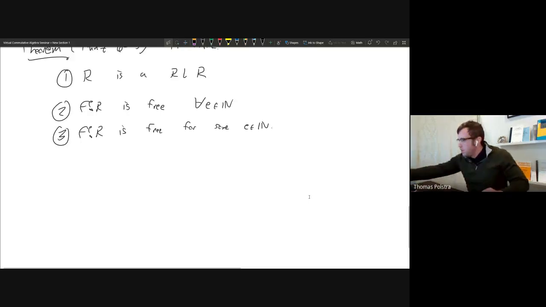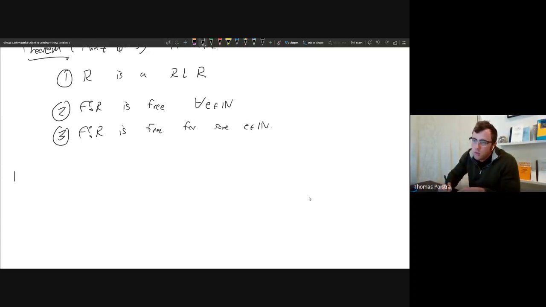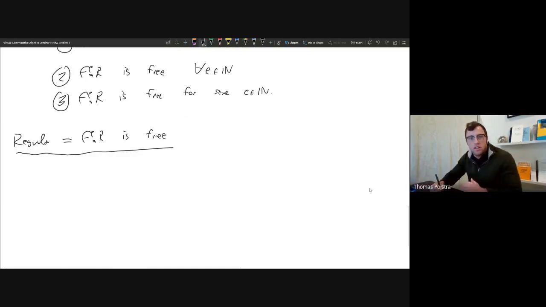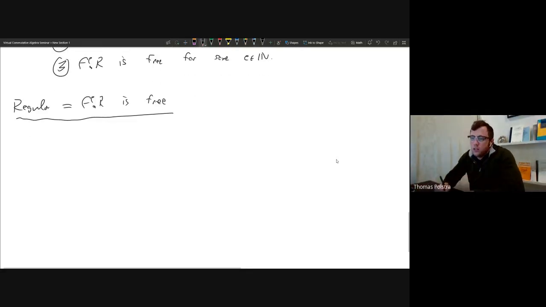And so heuristically, what we can say is that regular, in the context of a local F-finite ring, is just the same thing as saying F^e lower star R is free. And so this will motivate the defining singularity class that we're going to be focused on today. So for today, we're going to look at the notion of strongly F-regular.